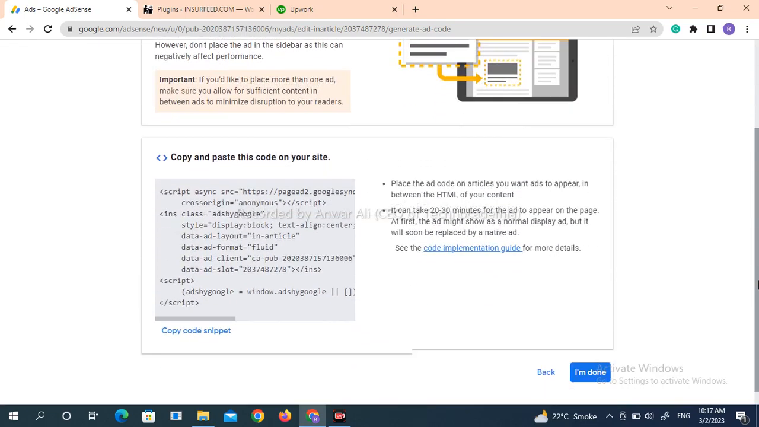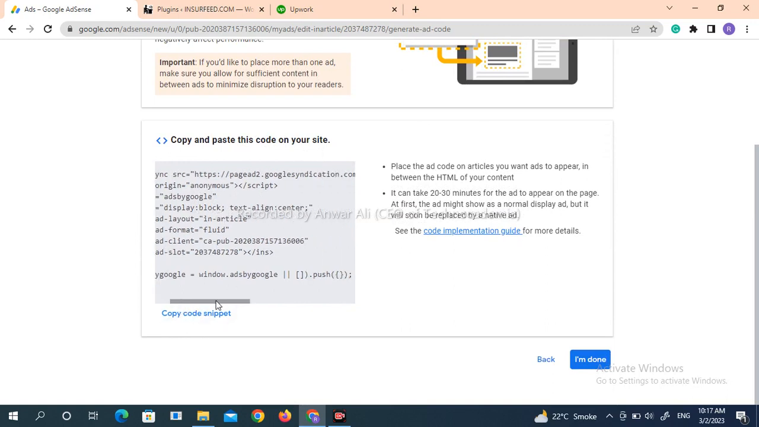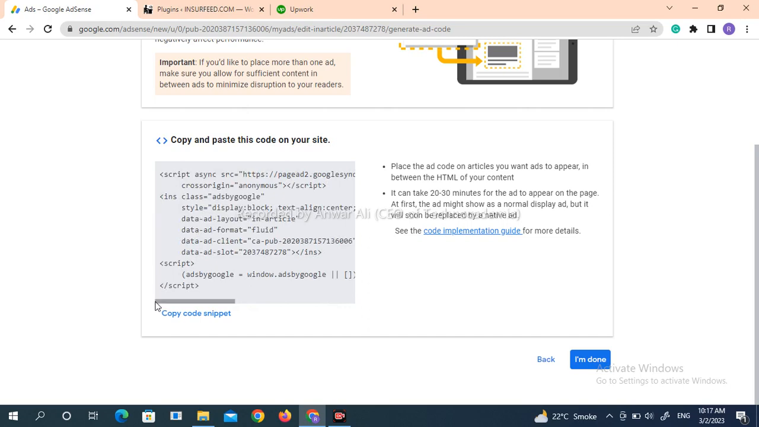Here's the code. It says copy and paste this code on your site. So let's copy this code snippet. It says place the ad code on articles where you want ads to appear, between the HTML of your content. It can take 20-30 minutes for the ad to appear on the page.